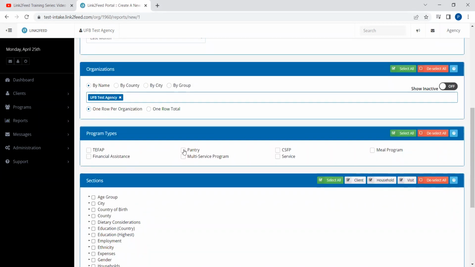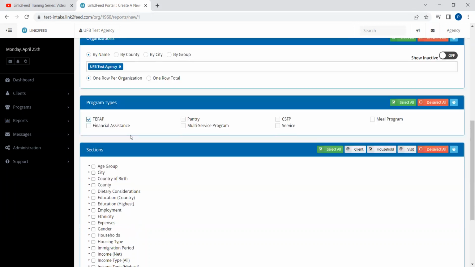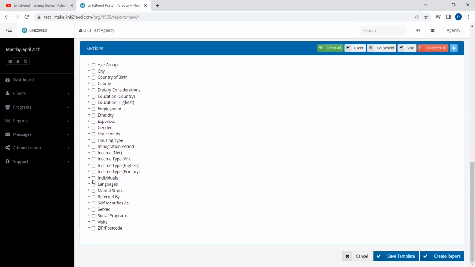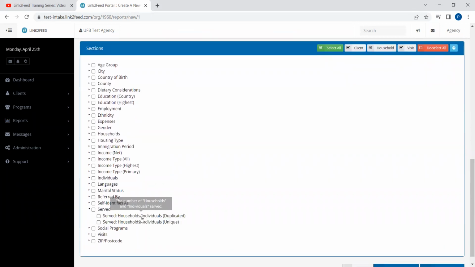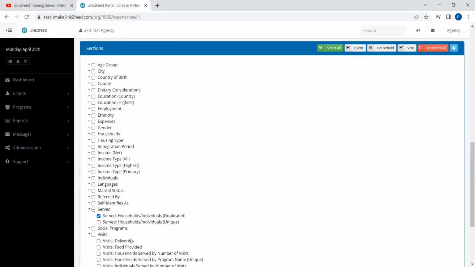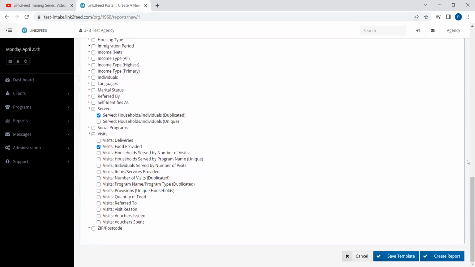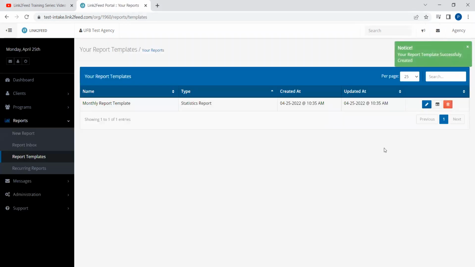So you can kind of select whatever makes sense in this option as we're creating the template. Again, you select you and the program that you're probably going to be running for. I'm going to find these steps that we just followed. But instead of clicking Create Report, I'm going to click Save Template. And so now I have a template created for this report. So every time I want to do a monthly statistics report, I don't have to remember all those little boxes to check.